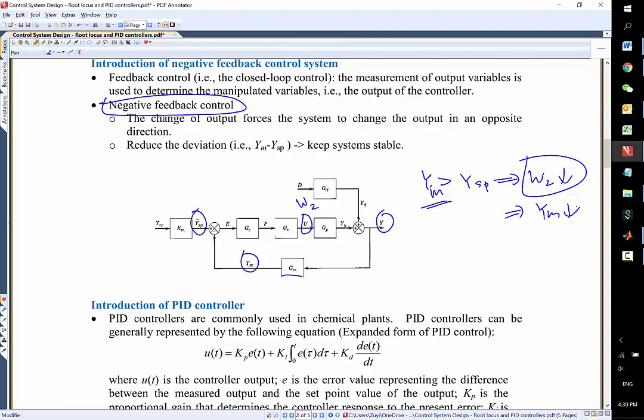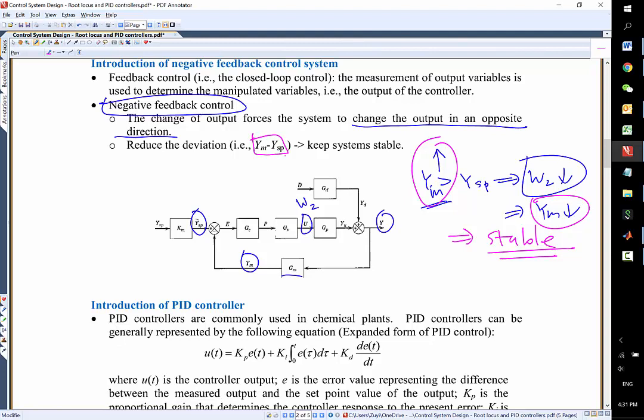So you can see the negative feedback means what? The system will change the output in the opposite direction. For example, if the measured output is too large, the system is going to force the measured output to decrease. That's why the negative feedback is important, to make the system stable. So the job of the negative feedback controller is to reduce the difference between the measured output and the set point value, so that we could keep the system stable.